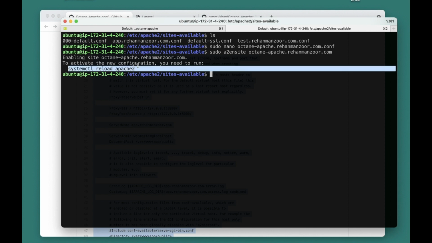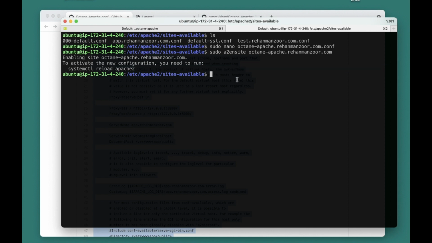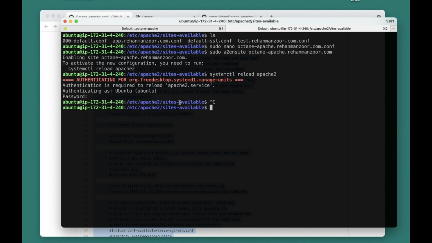Let's reload this. I know it will not work because we don't have the proxy server running, but we will enable it in a second. Okay, we just need to run it with sudo. Okay, cool. So now everything from the Apache side is all set.